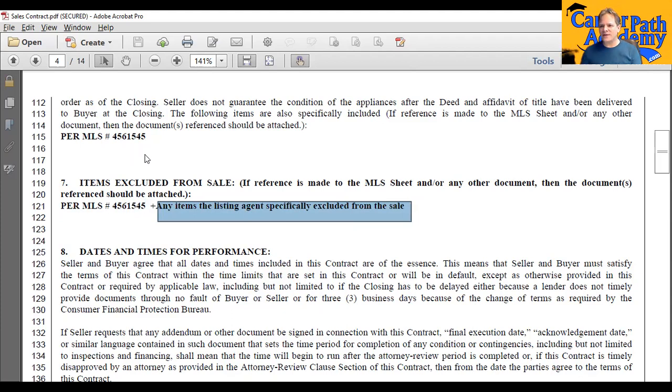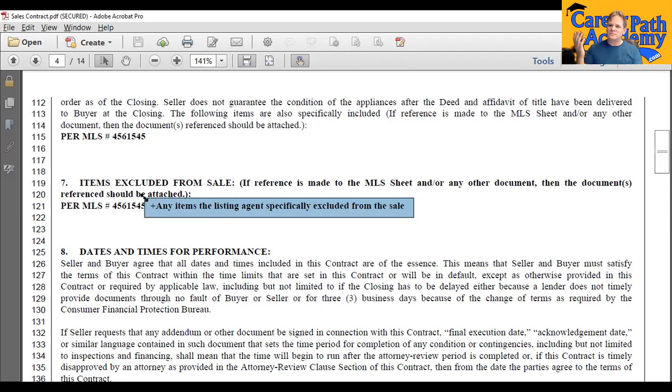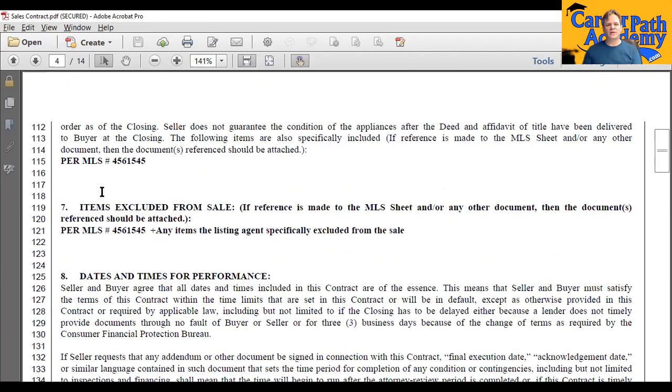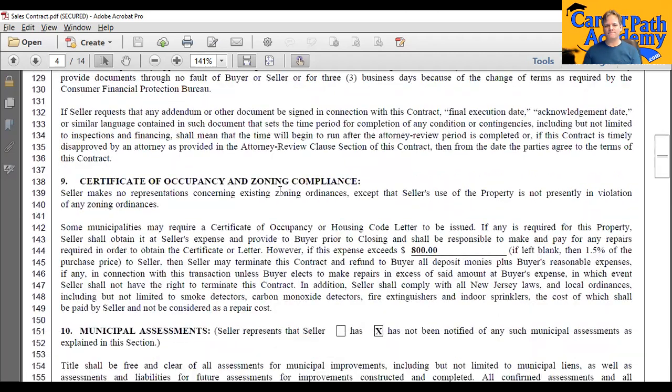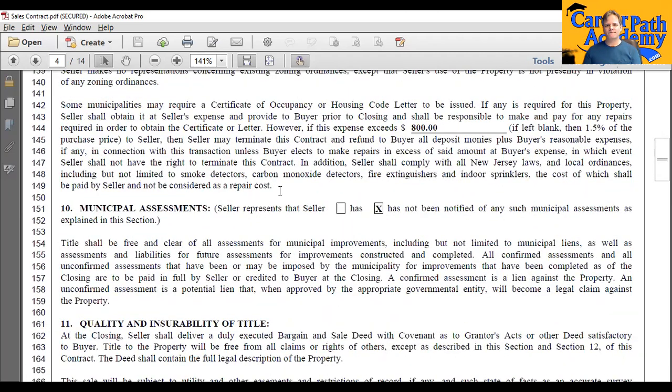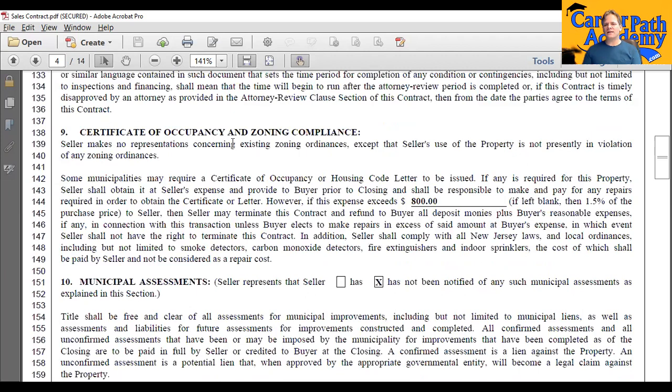Because you don't want it to become an issue later. They already told you that it's not. So you know it's going to become an issue. Why are you insisting on something that they told you is not included, right? So that's where you put things that are included or excluded specifically from the sale. All right. And then a lot of these other things, we're not going to go over all the additional issues.